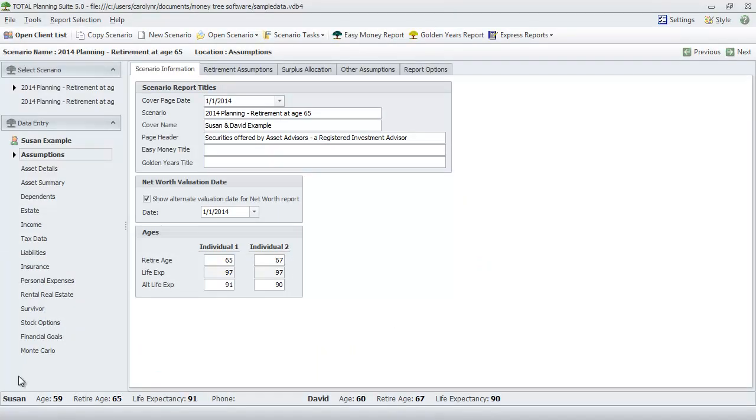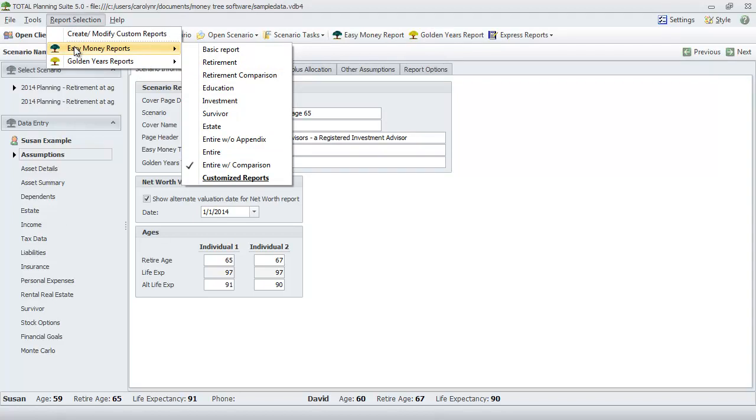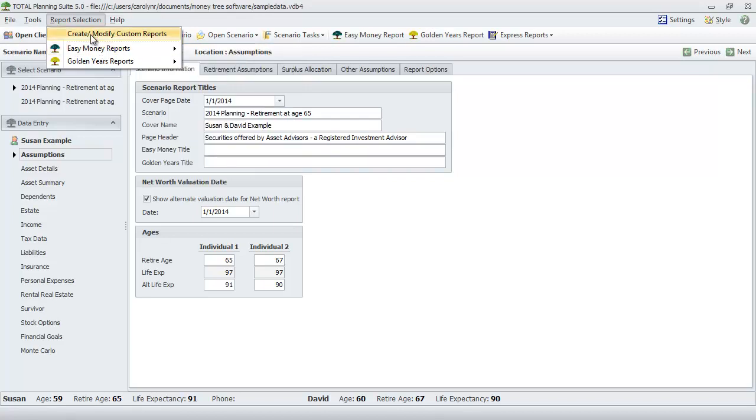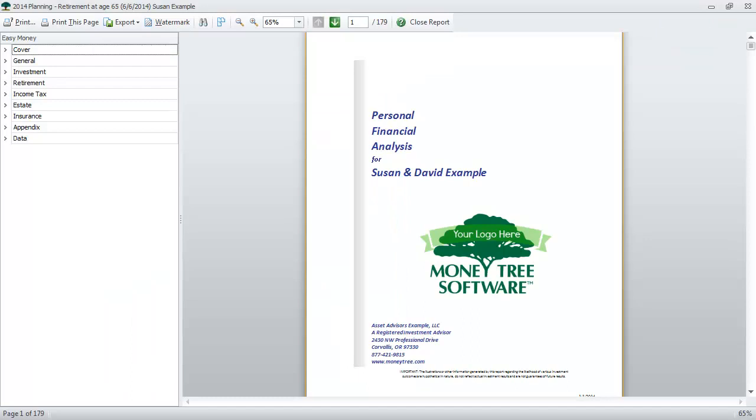If you go back to the data input and report selection, Easy Money reports, this is where you can choose which reports are generated when you click on that Easy Money report button. We have report sets that are predefined, or you can go into create modify custom reports and create your own list of reports that you'd like to have generated. So we'll move through the different sections. You can see what Easy Money primarily is concerned with. It has an investment section, retirement section, income tax, estate, and insurance section.